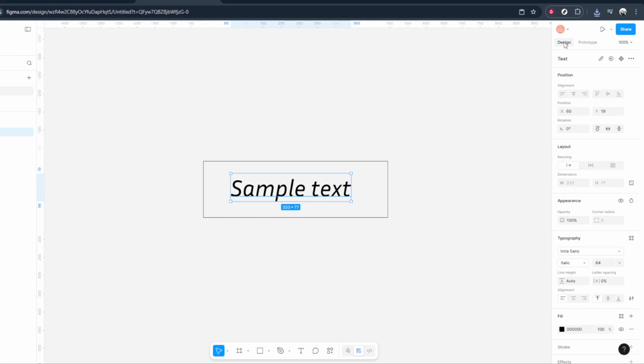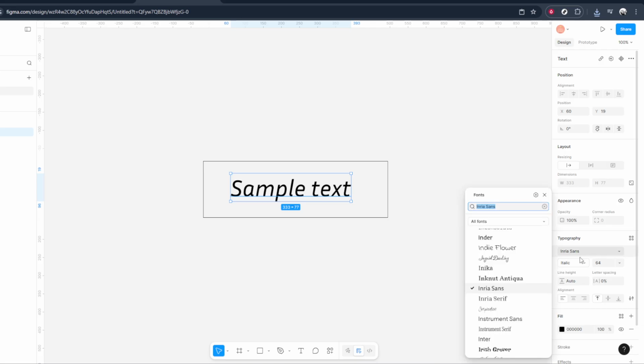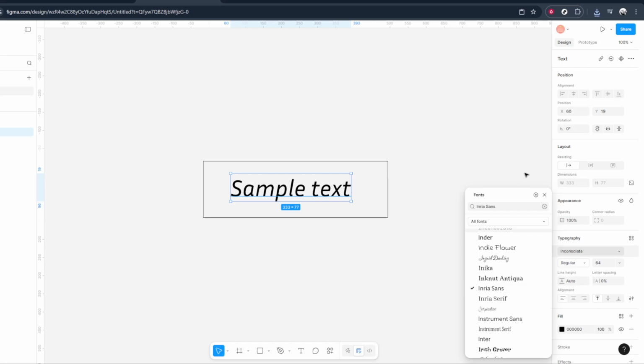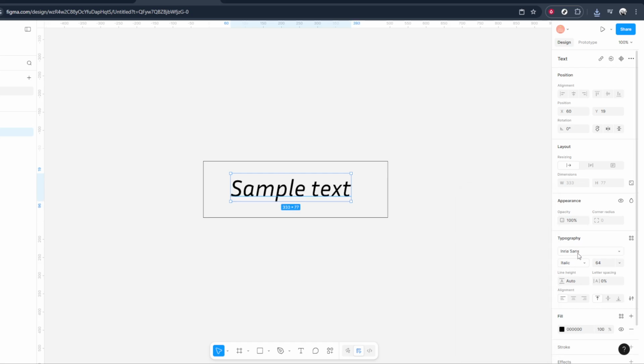Once your text layer is selected and the properties panel is visible, locate the typography section. This is where all text-related settings are grouped together. You should see options such as font family, font weight, size, line height, and letter spacing. For now, we're only focusing on changing the font style, but it helps to know that any text adjustments you make will usually happen in this same area.